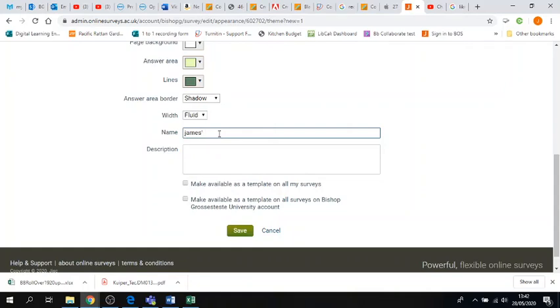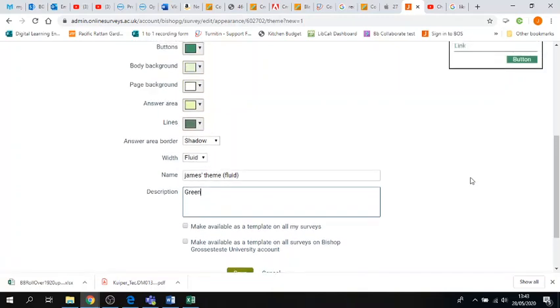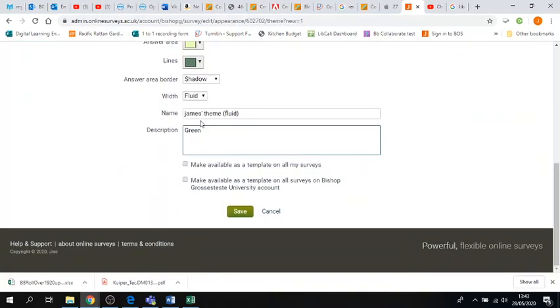James's theme. I'm going to put in brackets, just like the Jisc Online Survey one. I'm going to say, remind myself that it's a fluid theme, and I'm going to tick here to say I want to make this. I'm going to put in the description to describe what the theme is like. It's green, this theme. James's theme, fluid.